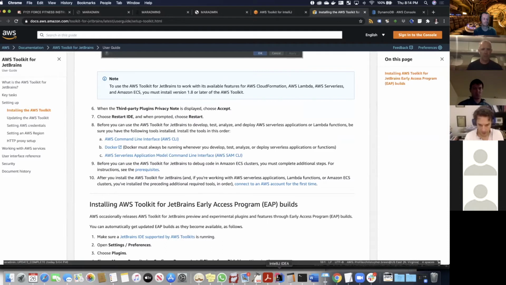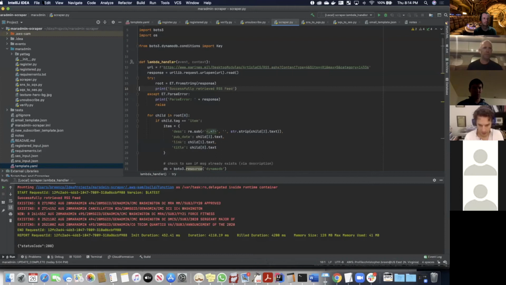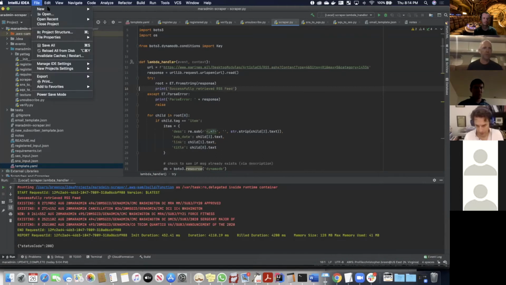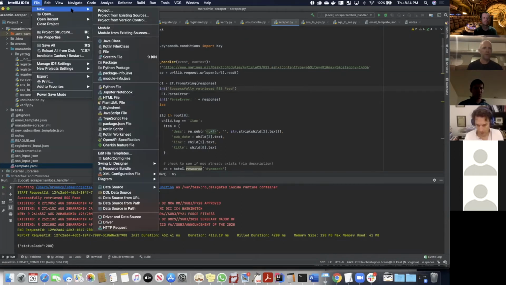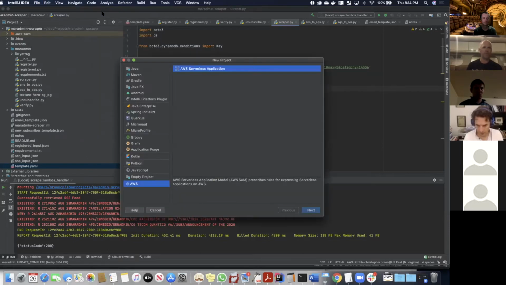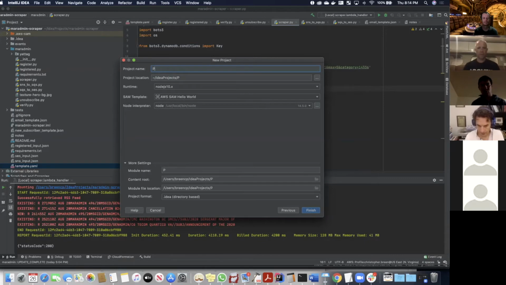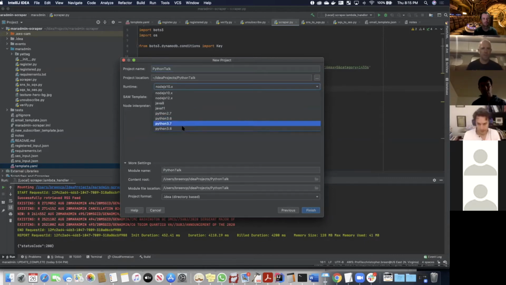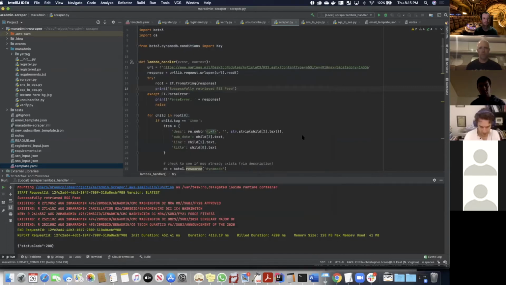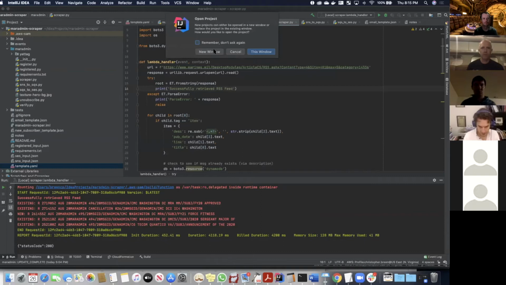So once you've got all that set up, let's say we wanted to start a new project, all we do is File, New Project. And instead of going to Python, we come to AWS here, Serverless Application. We hit next, call this Python talk, change our runtime to Python 3.8, and then hit finish. New window.